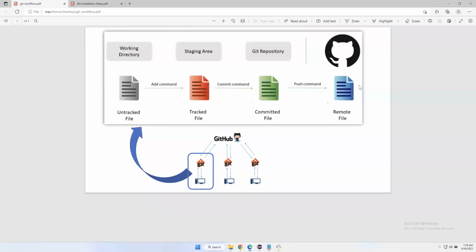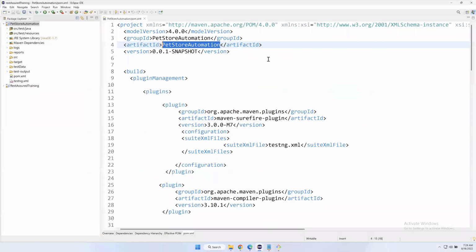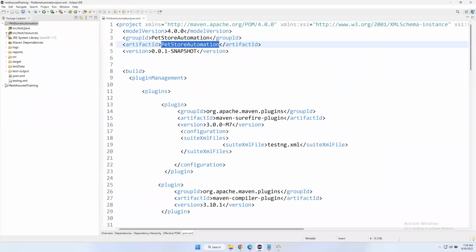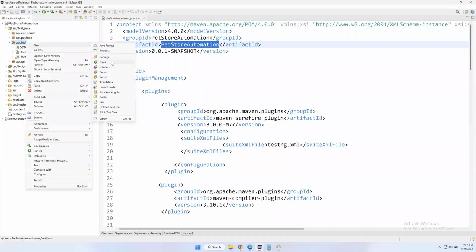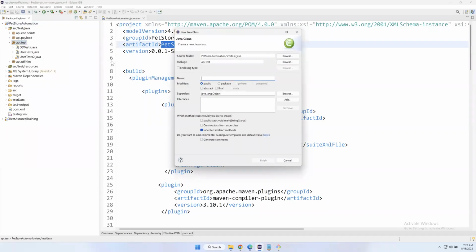Suppose you have already done one round of workflow. In the second round, suppose I have added some new test case in my workspace. For example, let's go to the test folder and let me add some new test here. Let me create a new class. Let's say tomorrow we have added pet related tests, so I'll create something called pet tests.